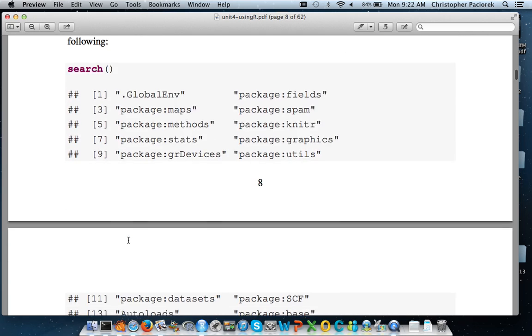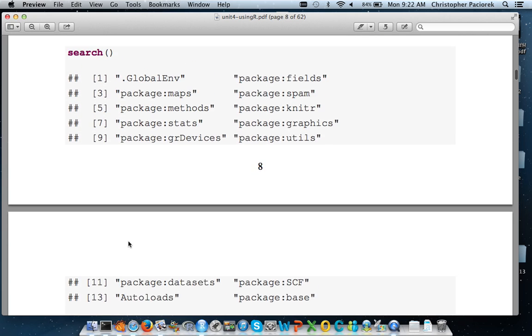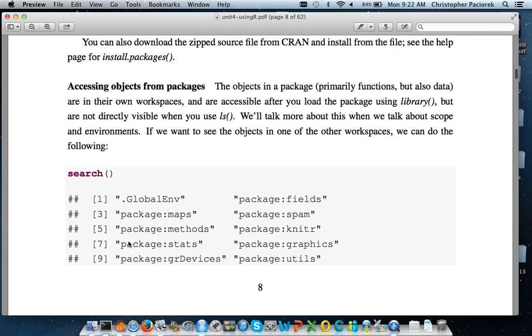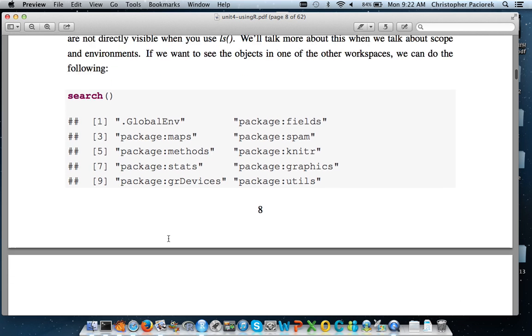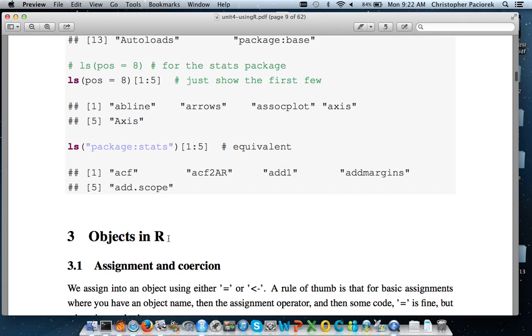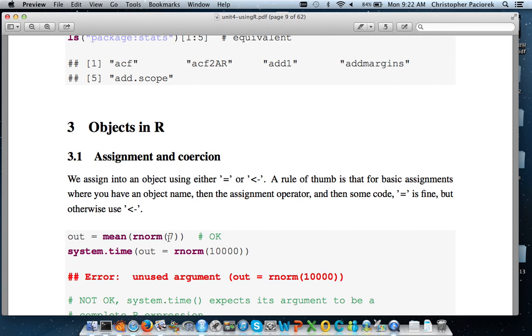So I think that's all I want to say about packages for now. We'll come back to some of this issue of the namespace of packages and what the objects are that are stored in association with individual packages. We'll come back to that a little bit later. Any questions about packages?